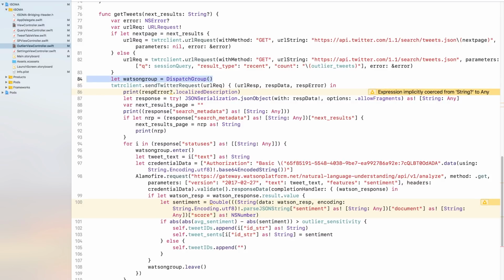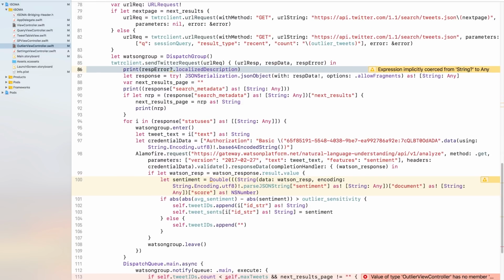See, we create the Watson group in order to tell when everything is done, and then we send our Twitter request over to Twitter. We look for the response and the error and the data. We print out the error if there is any, or the localized description of it. We go ahead and parse out the data from Twitter. And then what I do is, first of all, I create a new variable for the next results page. If there is a next results page, then I put its value into the next results page variable.